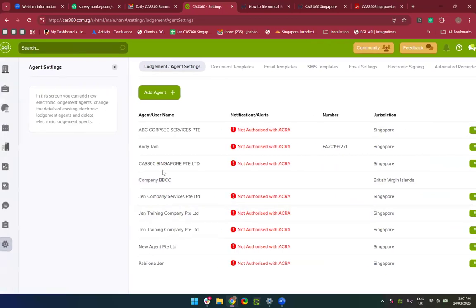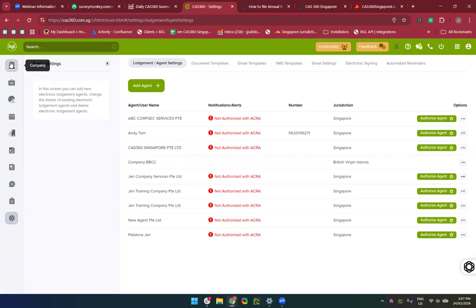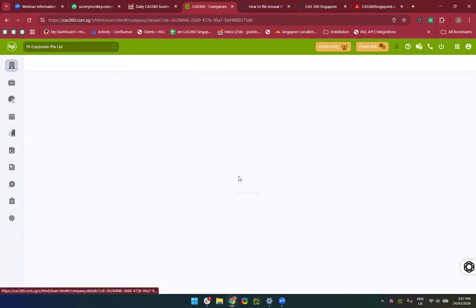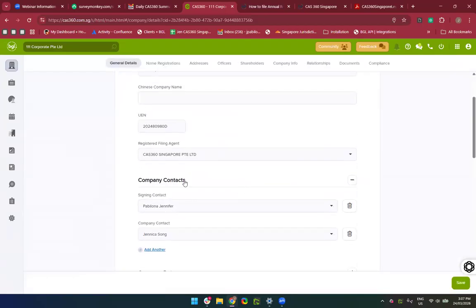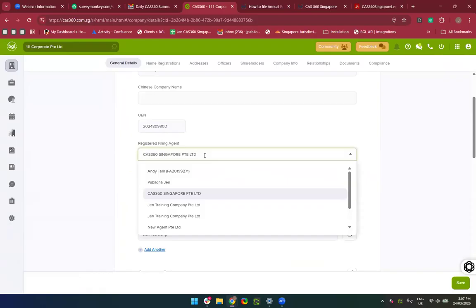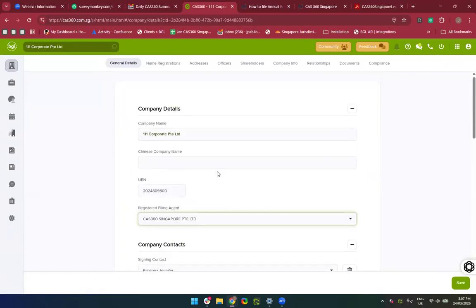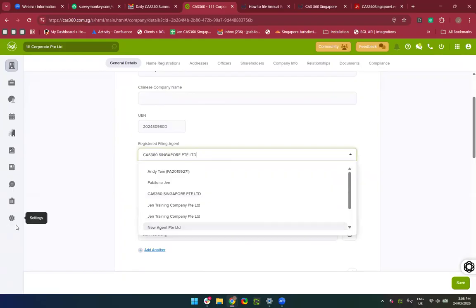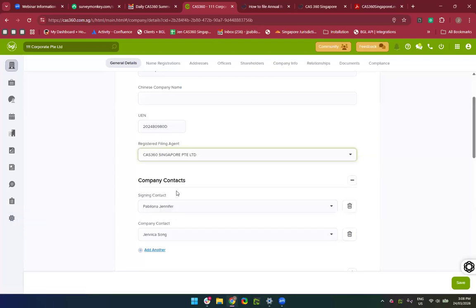So now that you have your corpus, when you start adding a new company manually, for example, you can add the corpus into the registered filing agent section. This is an example of that. I have this company, I set it up manually, and under the filing agent details, it will show me the list of filing agents stored in my lodgement agent settings. So here I've assigned. Generally, if you're using your corpus, you only have one corpus over here.